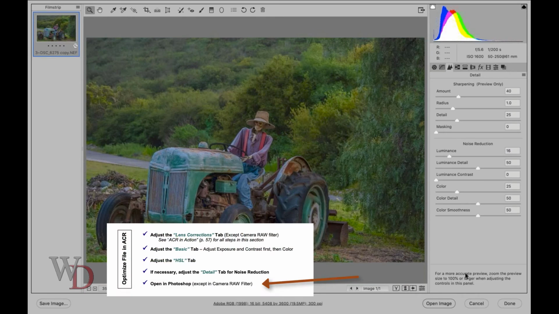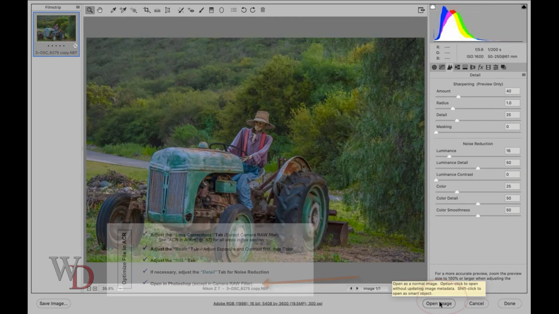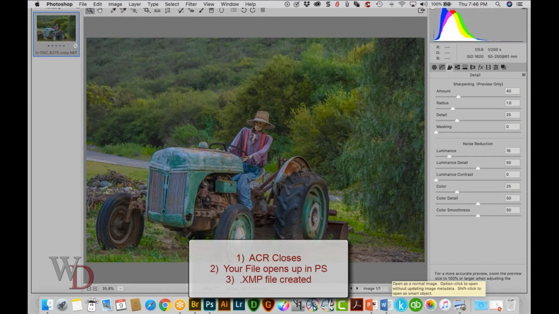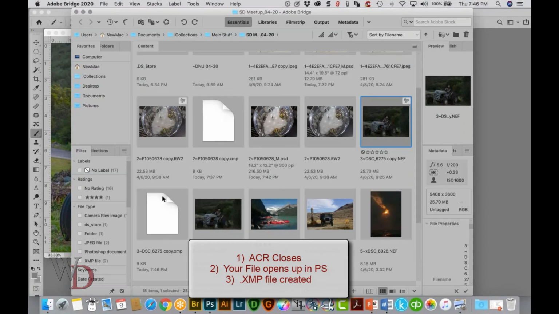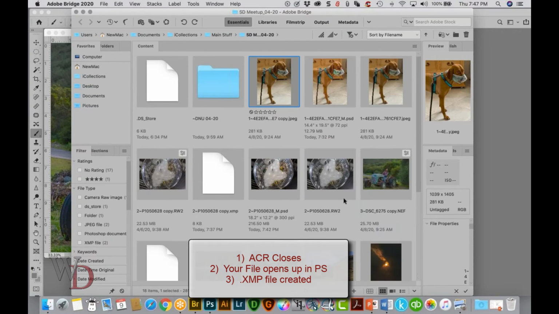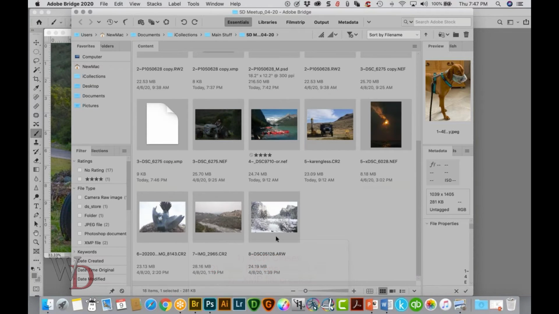So now the last step on that second section, it says open in Photoshop. So we'll go ahead and do that. Hit open image. Again, three things happen. Adobe Camera Raw closes, the plugin, the image shows up, number two, and the third thing is that we now have an XMP file right there.